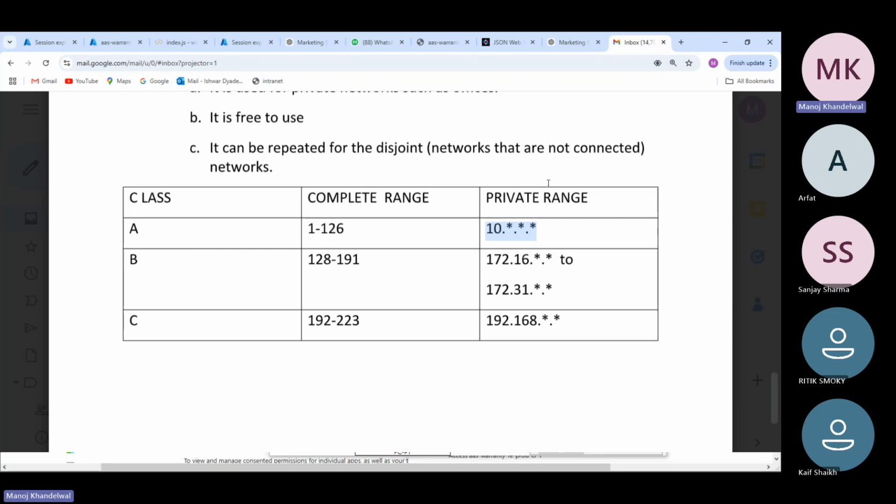The ranges shown here for private are free to use. We don't have to take any permission or license. These are the only addresses which we should use while building a private network, and nothing else. Class C is this, starting from 192. So for class A, number 10: whenever you want to build a private class A network, you have to start from number 10.